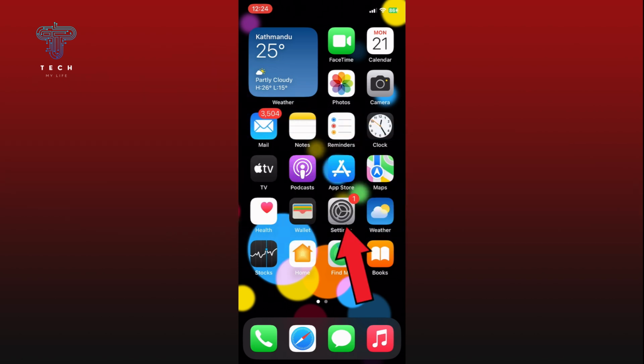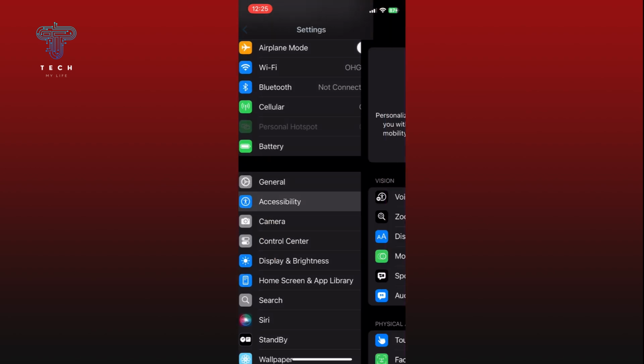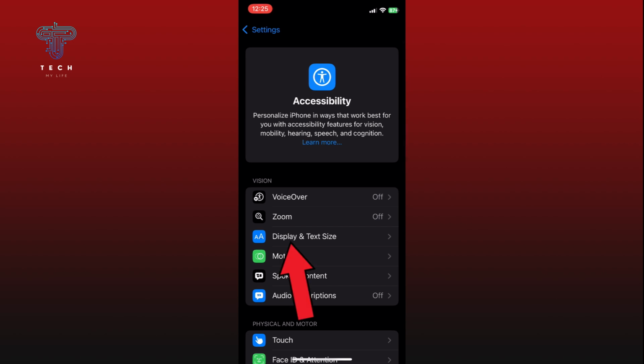First, open the Settings app, scroll down and go to the Accessibility settings. Tap on the Display and Text Size option.